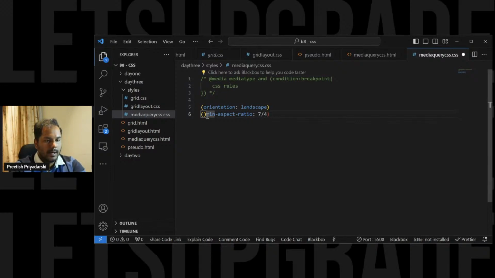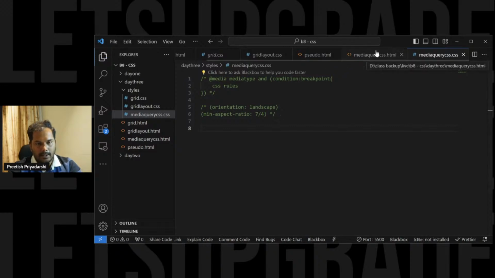Even you can set a minimum width, minimum height, maximum width, maximum height. All of these are the conditions and breakpoints that you can set, and along with the condition breakpoint, you can also write all of this. So let's take a quick example which can make our work a little bit easier for understanding media queries.